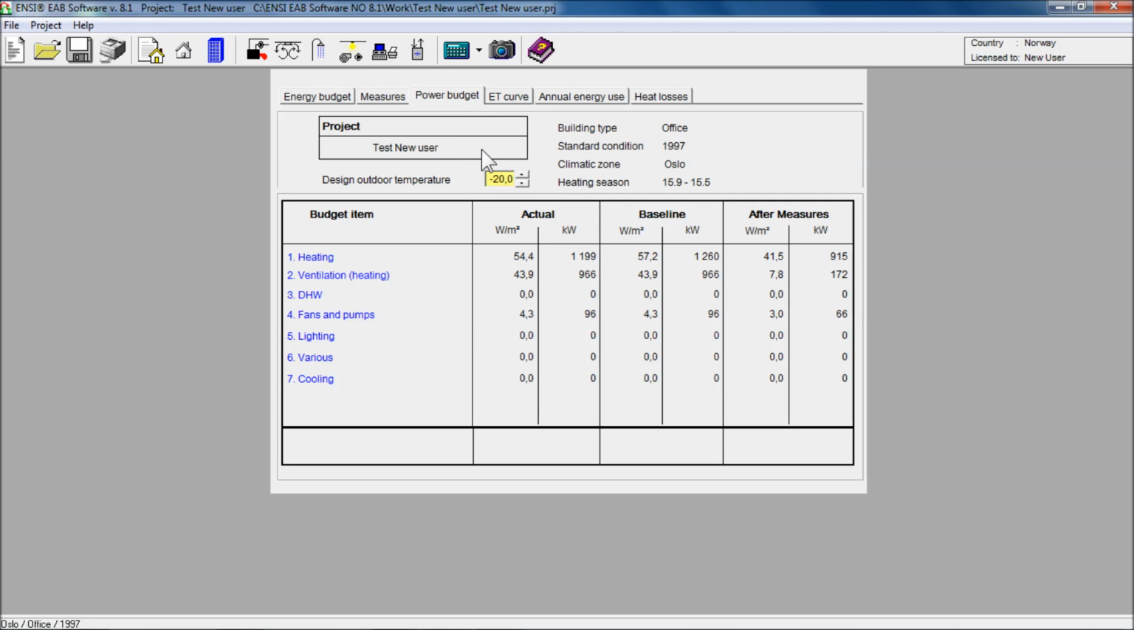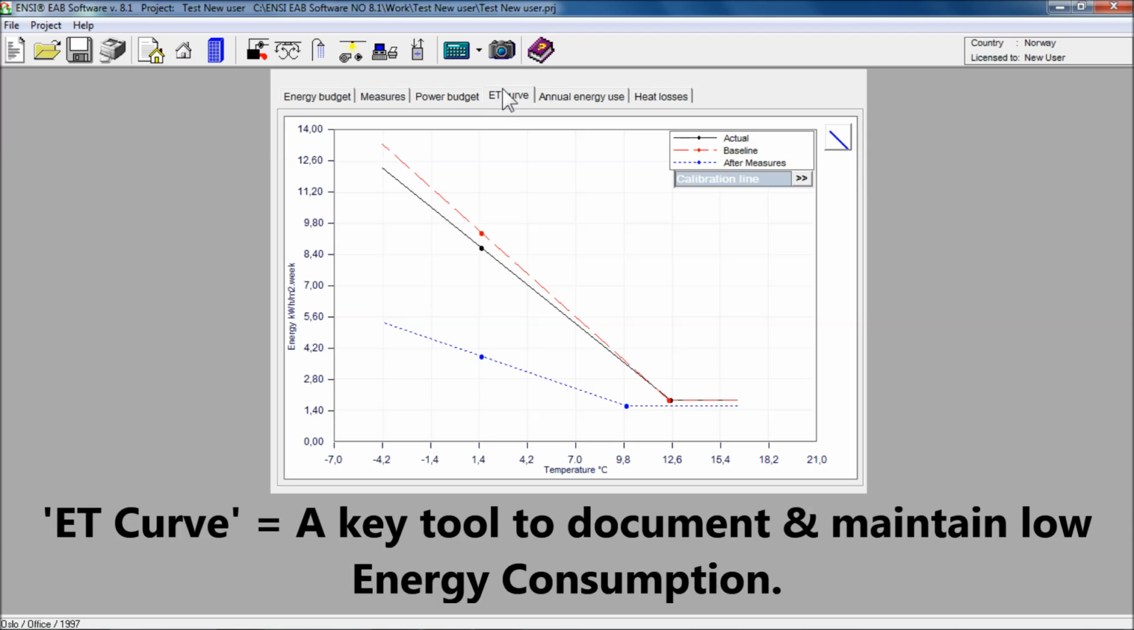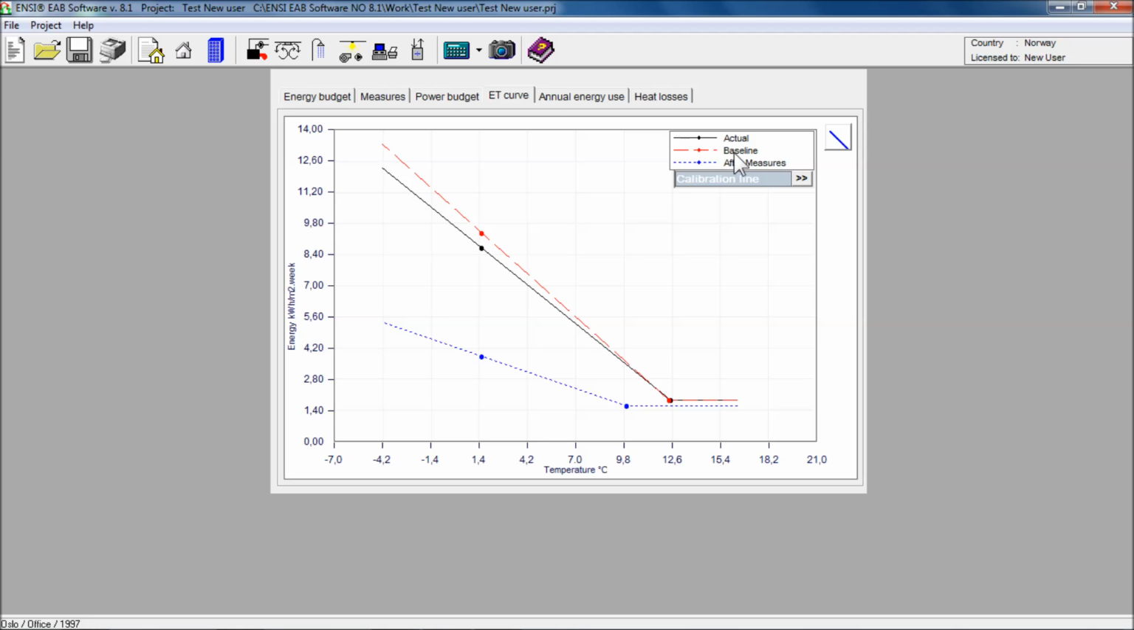The Power Budget provides maximum simultaneous power demand in total and per square meter for each of the energy budget items. The ET curve will be a key tool for future energy monitoring to keep the energy consumption low and to document achieved energy savings. ET curves are provided for actual, baseline, and after measures. The cursor will give you coordinates of any part of the ET curves.